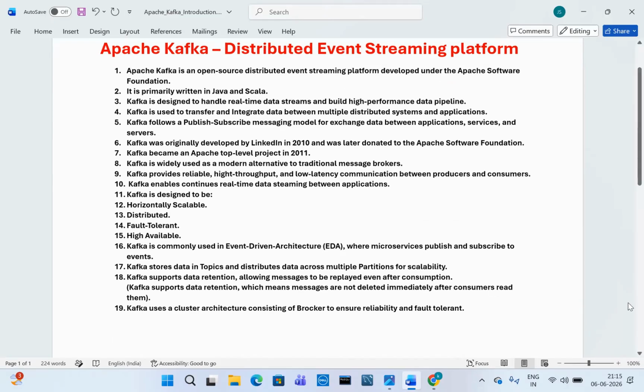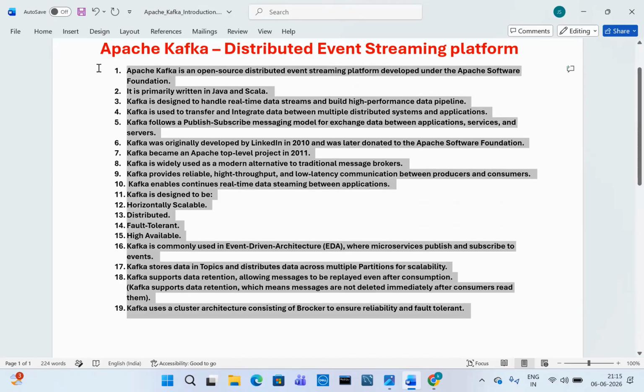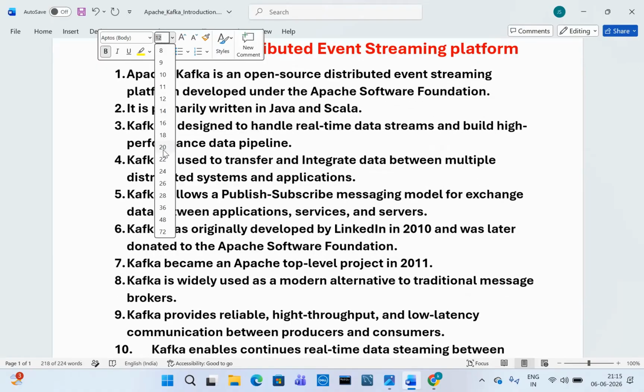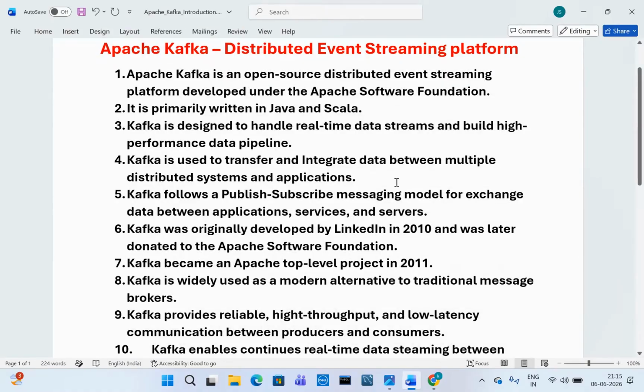So I will repeat these all points once before I increase the size. These are very, very important. After that, we will discuss types of messaging systems. Like here I also mentioned publish subscribe messaging, it is one type, and point to point messaging is another type. So one by one we will discuss, right?